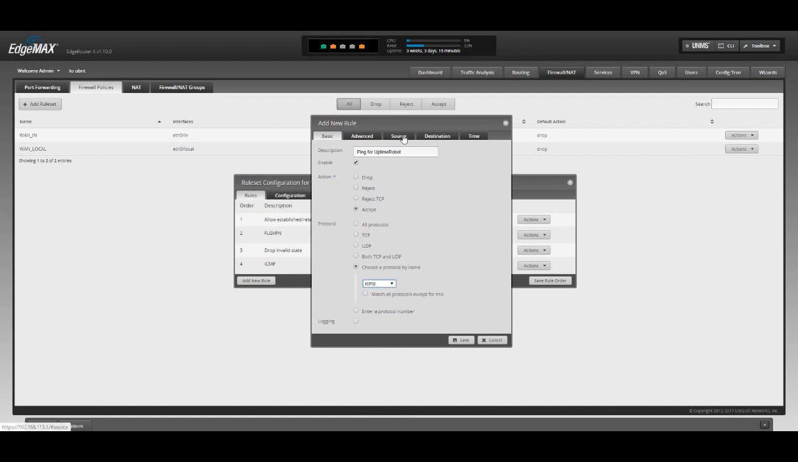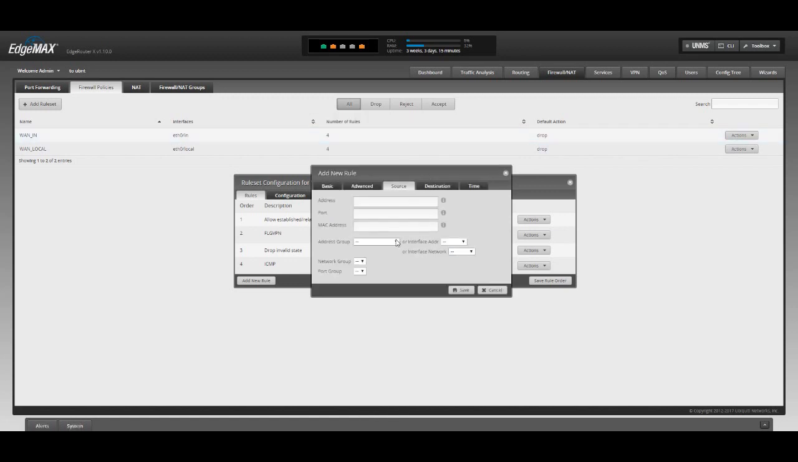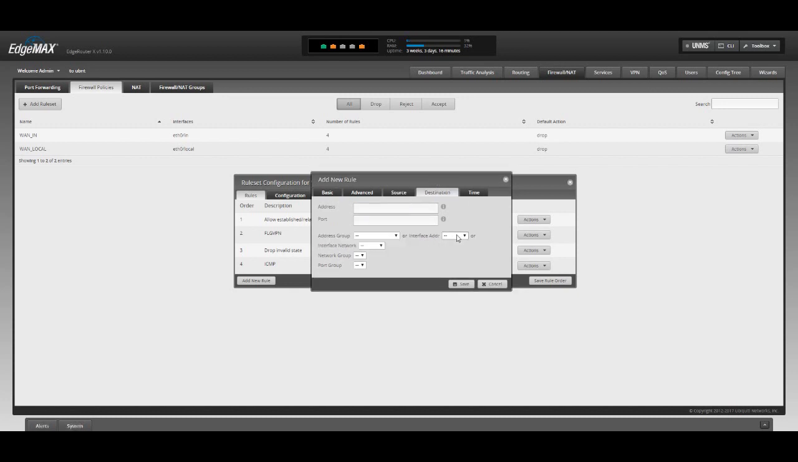We're going to click on source. So the address group that we made earlier, this is basically telling the firewall rules that anything that comes from this address group with the IP addresses in there, this is what we want it to do. And then the destination interface in this case would be eth0 because that's the WAN IP address. So we click on Save.